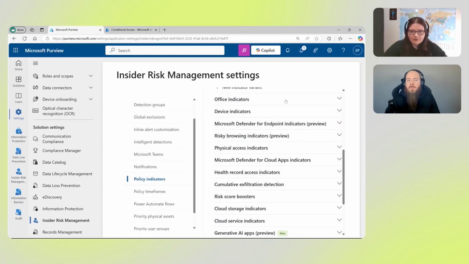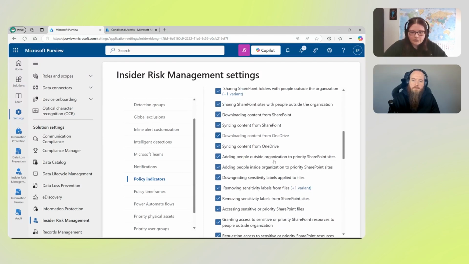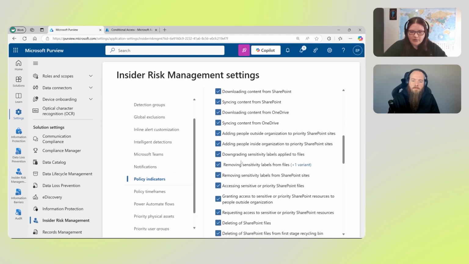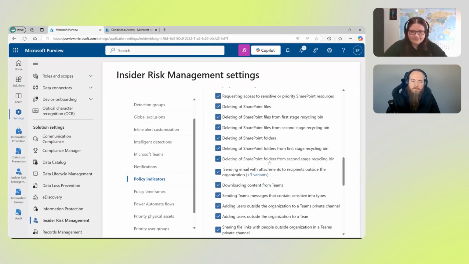You do have an option to avail of the default or the out-of-the-box indicators. So again, this is stuff like downloading content from SharePoint, syncing content from SharePoint and OneDrive, to the more complex ones, like, for example, downgrading sensitivity labels that would be applied to files or emails, deleting some of the stuff. You kind of get the idea, right?